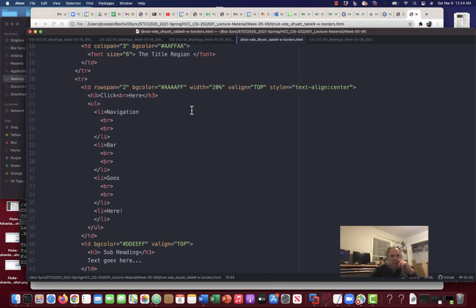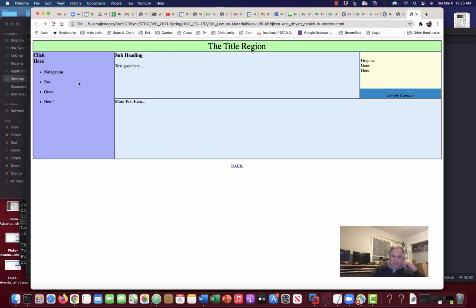And it has list items. The list items is what gives us the bullets. So it's an unordered list. And one of them says navigation. It's got a couple of dividers. Bar, a couple of dividers. Goes, couple of dividers here. And there's another divider. And so that's how that happens.